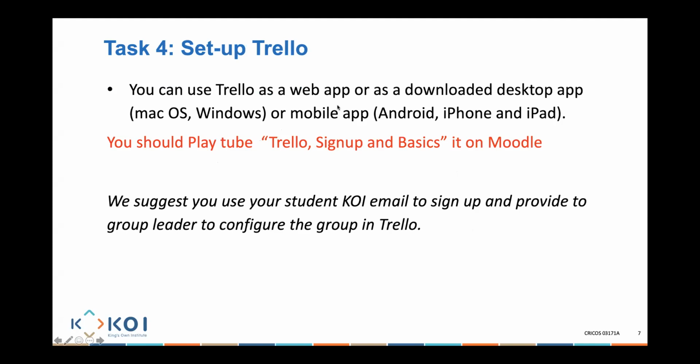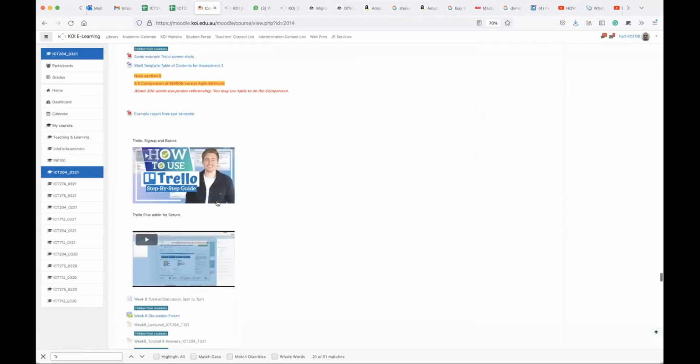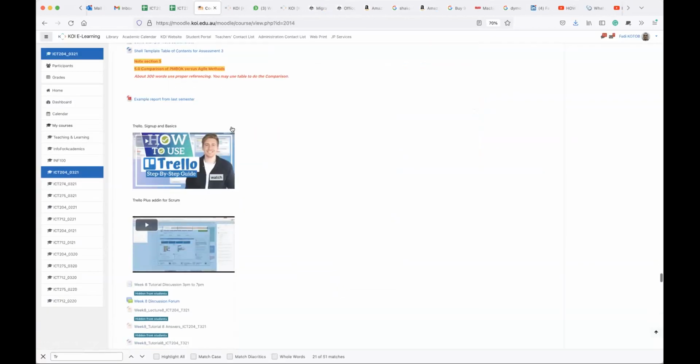So in terms of Trello, please go and set up Trello. You can set it up on the website, you can set it up on the app. It's really up to you how you set it up. Now, if you don't know how to set it up, I suggest that you use your KOI email address to set it up. But I also recommend you play this video here, how to use Trello step-by-step guide.